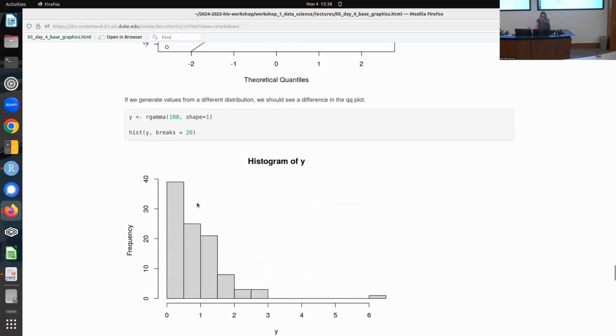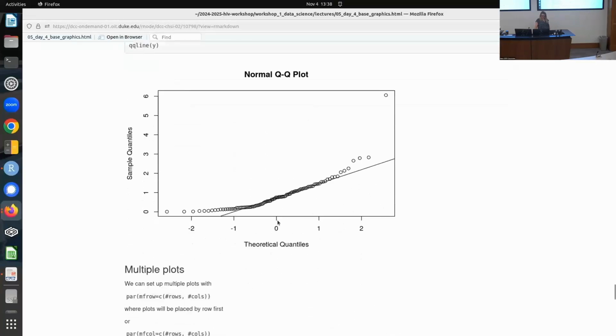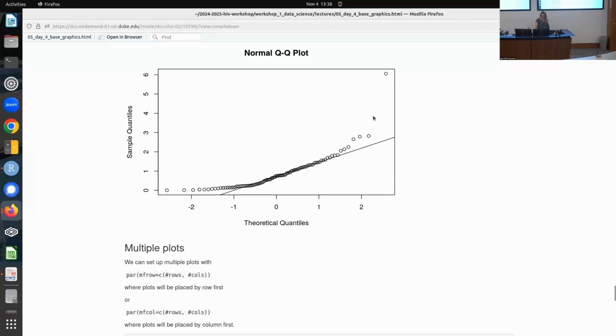Here's another histogram. This one I'm generating from the gamma distribution, so I don't expect it to be normal at all. And here you can see how bad that is, because it wasn't generated from a normal distribution.